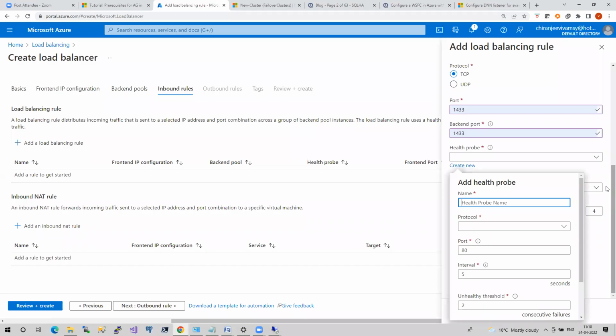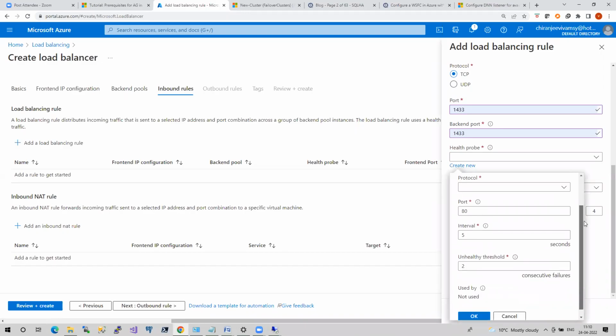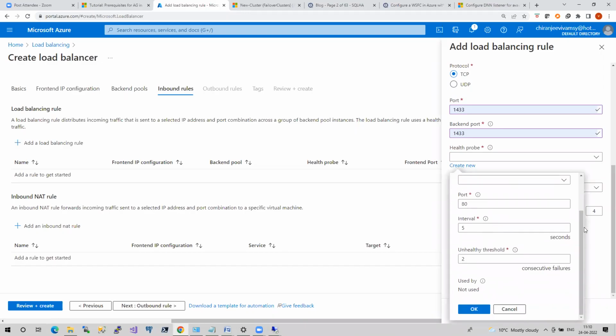So again, this is a kind of tricky interview question. These are the kind of questions that everyone should be aware of. If you answer these questions, you are a superstar for sure. I can ask, what is the interval and what is the unhealthy threshold? Can anyone answer this?